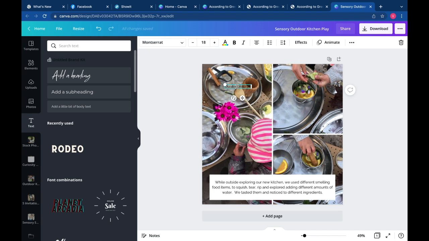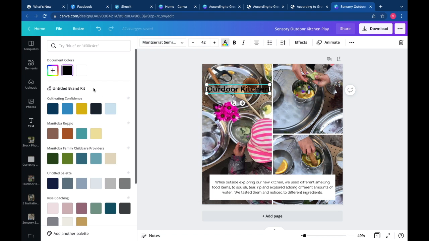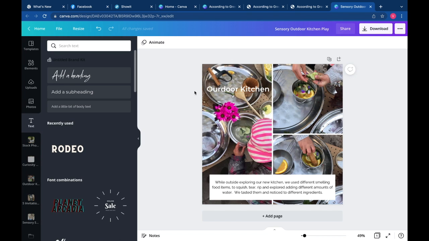Outdoor kitchen. And then obviously we need to change the fonts and make it bigger so you can actually see it. Sometimes you have to play around with fonts and stuff. And actually, I don't want it all lowercase. I want it uppercase. So on these little extra menu here, I'm going to click that, and it'll quickly change it over to all uppercase.